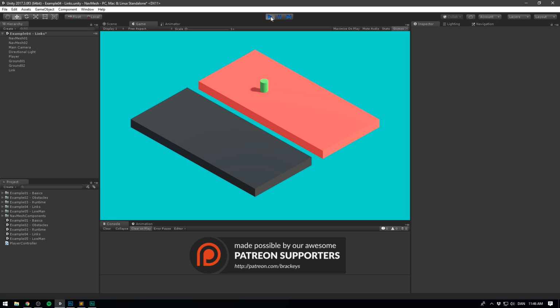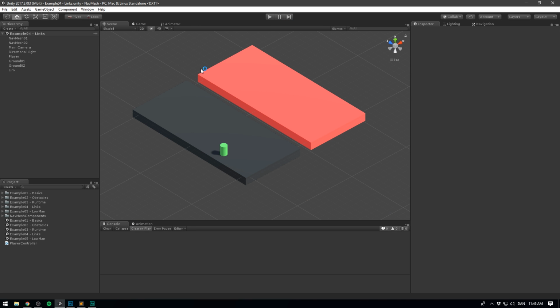So that just opens up a whole other world of possibilities. And now that we have a great amount of control over our NavMesh, it's time to replace this boring looking character with a cool animated one.